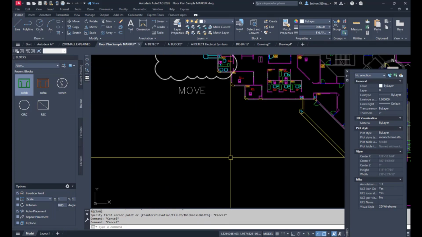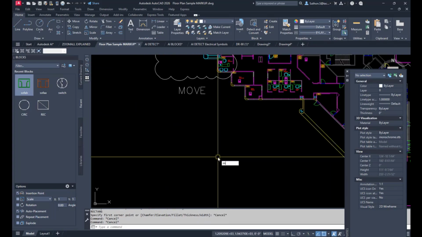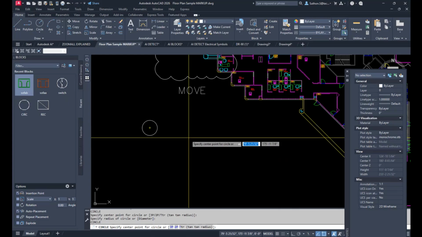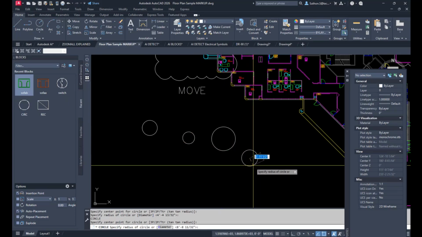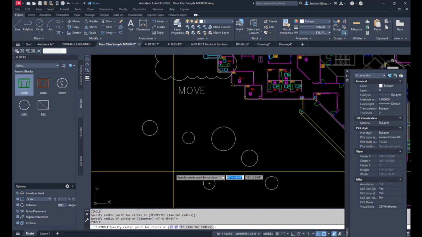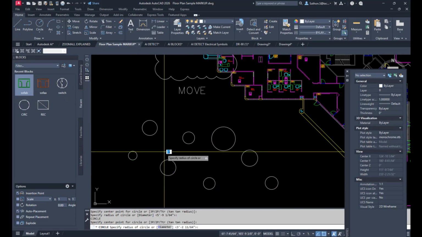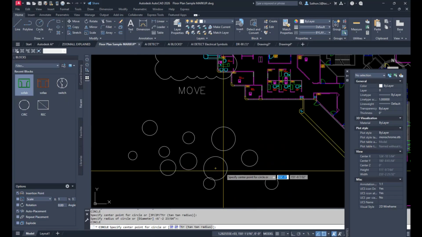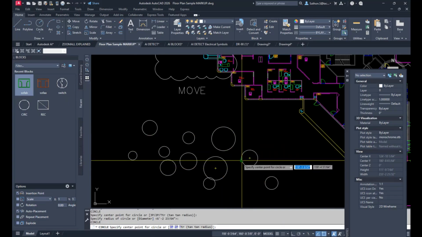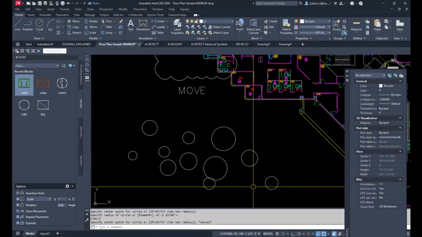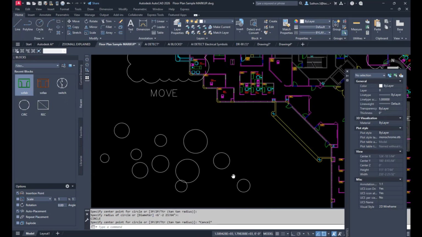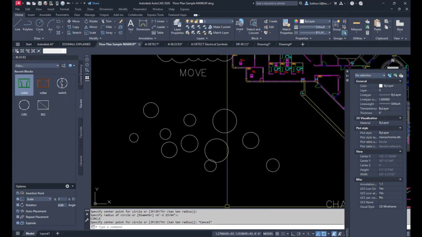For example, you want to create a circle, you use multiple, and you type C for the circle command. It will let you create as many circles as you want with different sizes or the same sizes. It depends on your choice. It will not end the command until you hit the escape key. This is a useful command that I urge you to use.